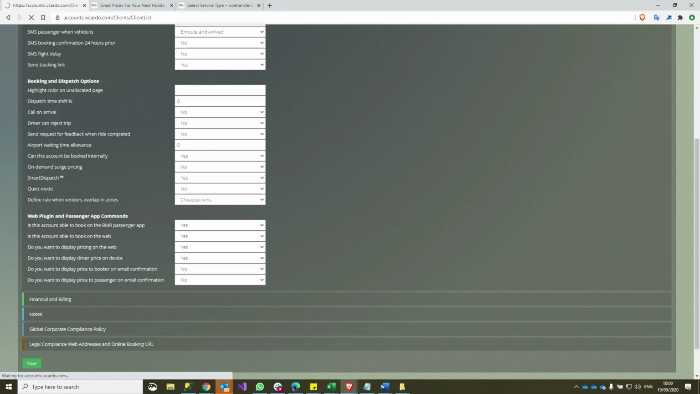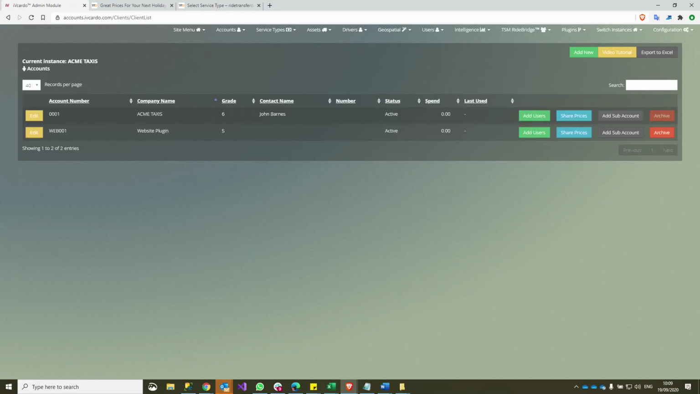Now you could have one account that drives both the website and the passenger app. So that could be a website and app plugin account, or you could create a new account just for the mobile passenger app to book through. So that's that done. Now we go to our service types.